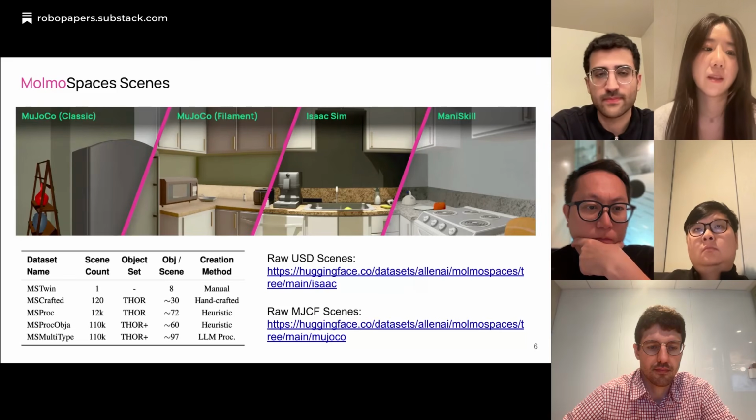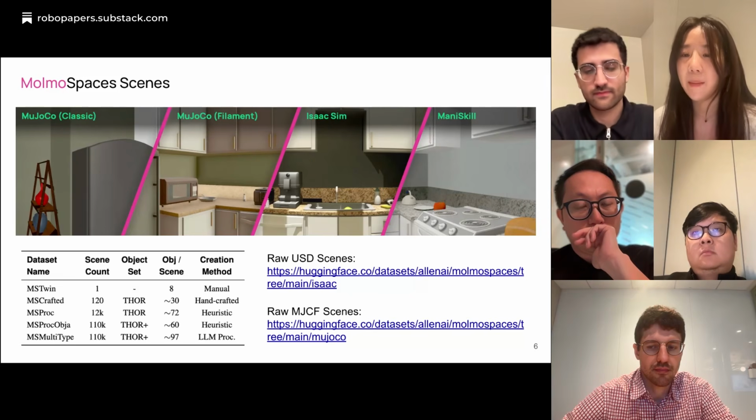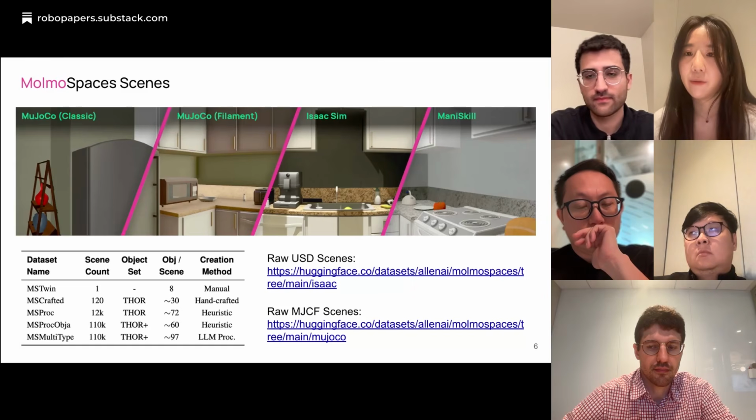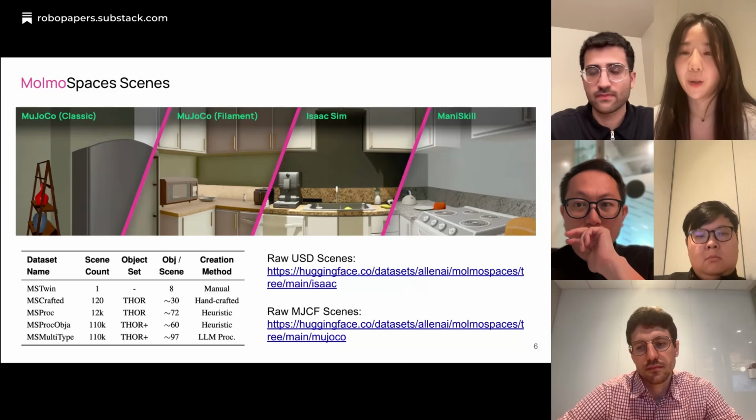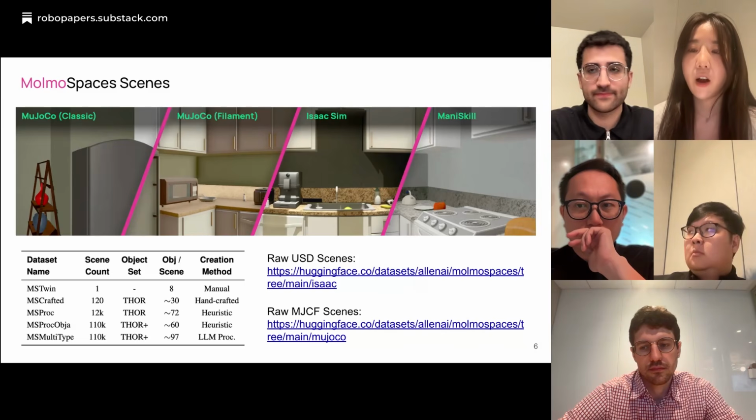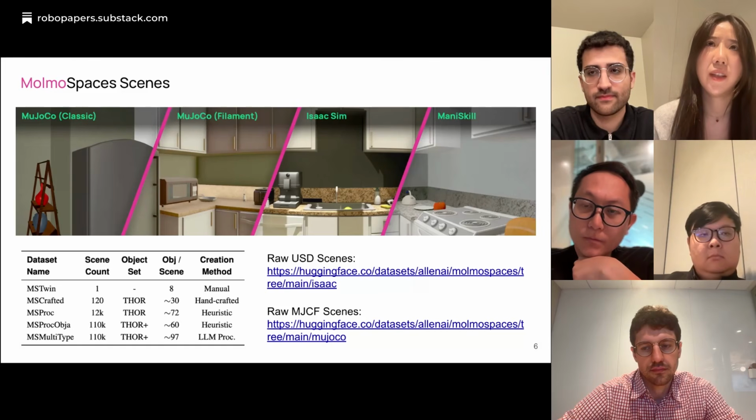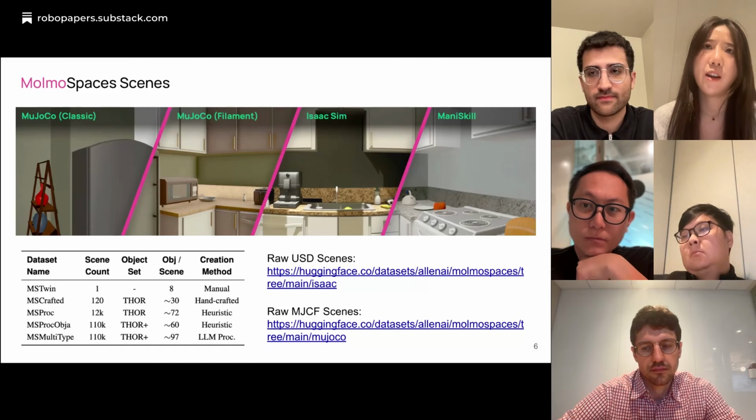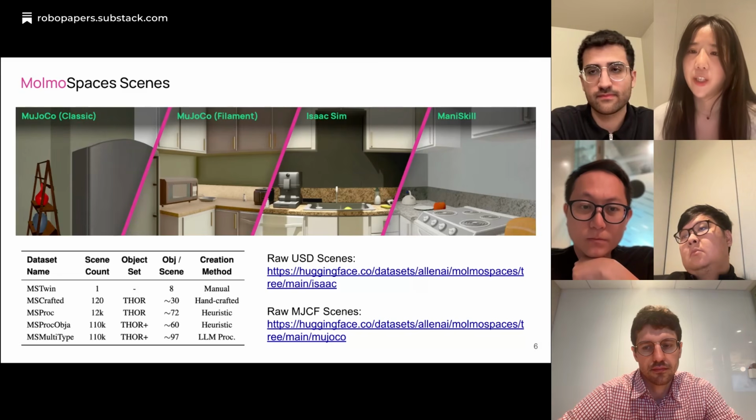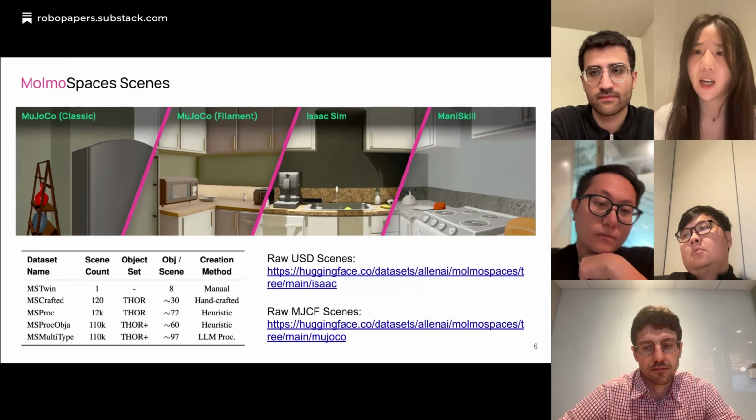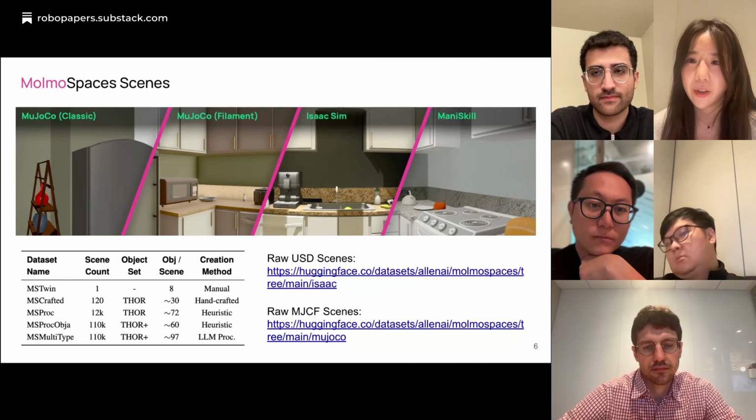But then MS-Multi-type is these LLM-guided procedurally generated scenes using previous AI2 work also called Holodeck. I don't think we released the scenes through AI2. I think this is our first time releasing the pre-generated scenes at this scale. Yeah, does that answer your question?